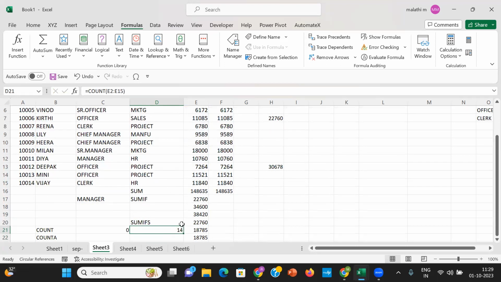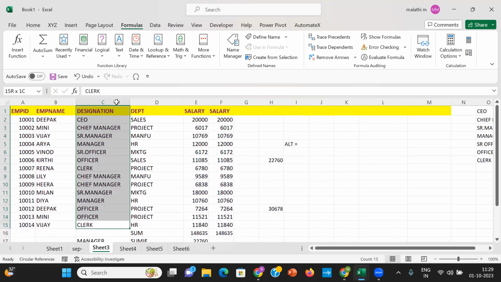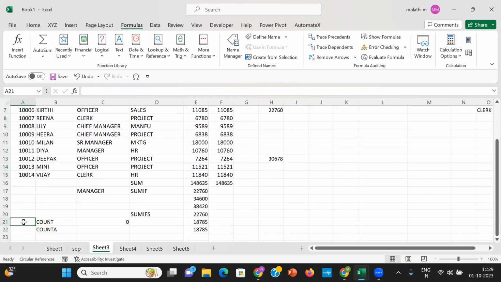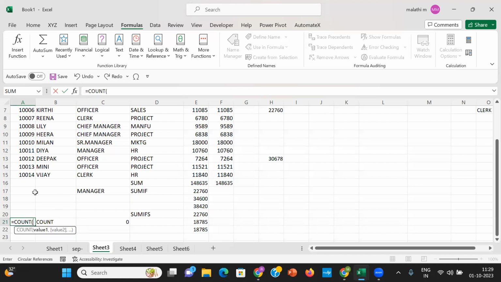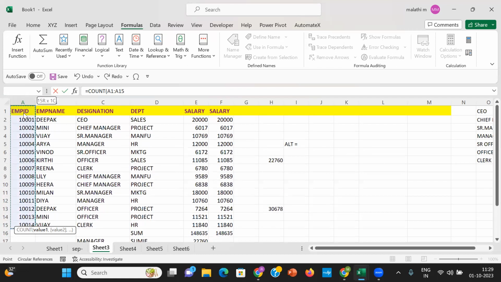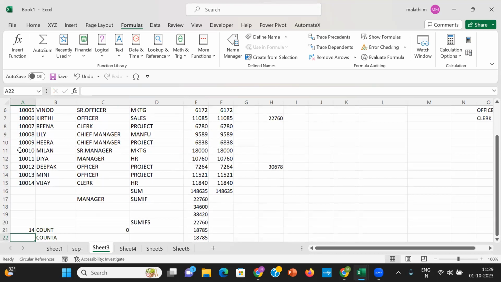I'll repeat once again. Whenever I'm using the COUNT command for character type of data, meaning text type of data, I cannot count the data. You can only use numeric type of data. So here I can say COUNT, select this column and press enter. It just counts. There are 14 records here. If you add one more record, automatically it gets updated, provided this is a table.